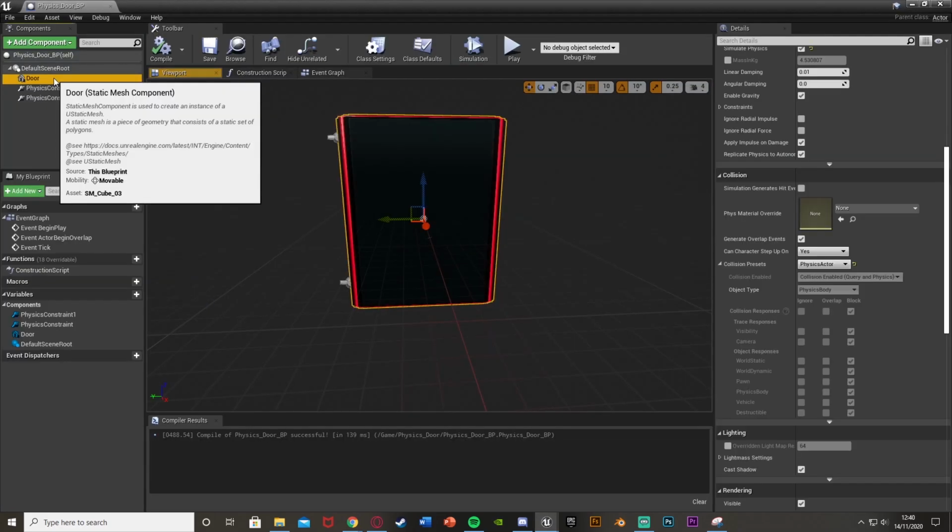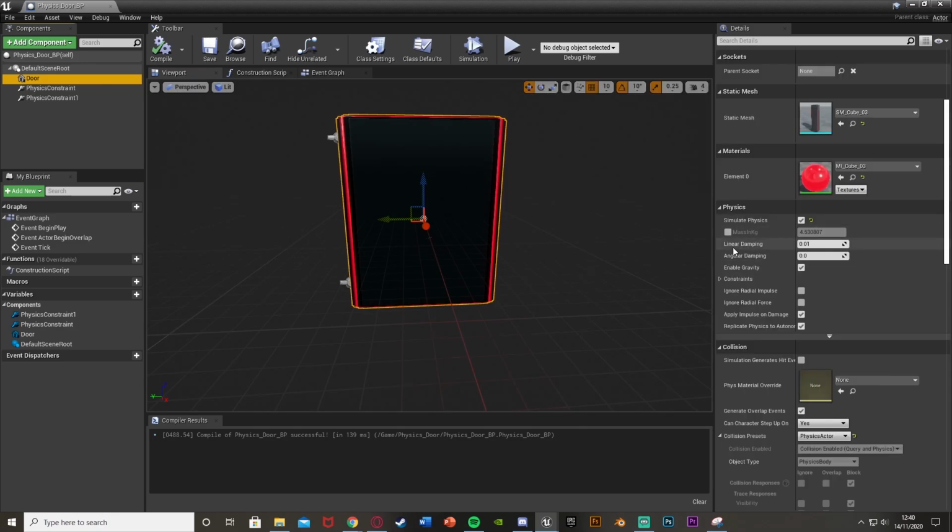And also, if you want to change how hard the player has to push, if we just open the blueprint again and select the door static mesh, essentially, if we change the linear and angular damping, that will make it harder. So it's at 0.01 now and 0. So I change this to 20 and 20.